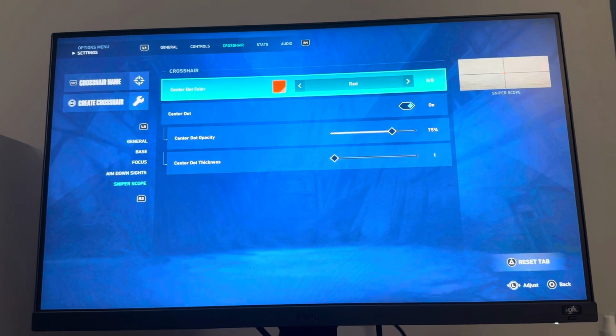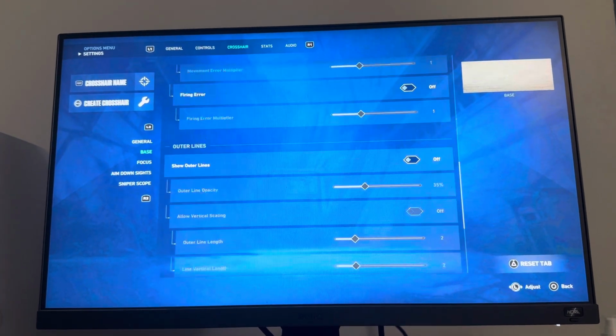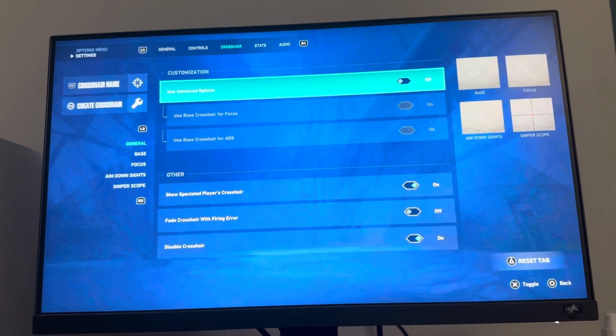So, yeah, that's kind of how you can make crosshairs on the console version of Valorant, and you can be really unique with how you make it.